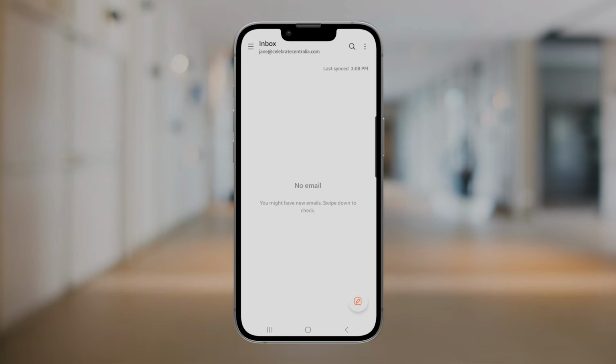You're now in your inbox, and you can start sending and receiving email on your phone. And that's it. That's how you add your Microsoft 365 email to your phone.